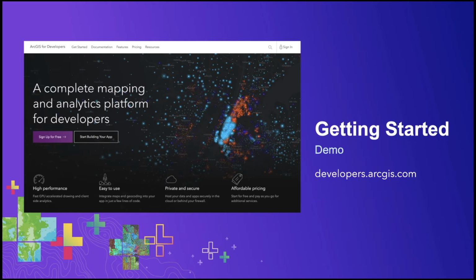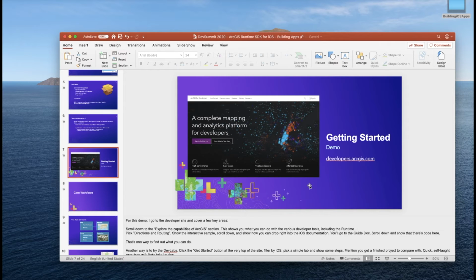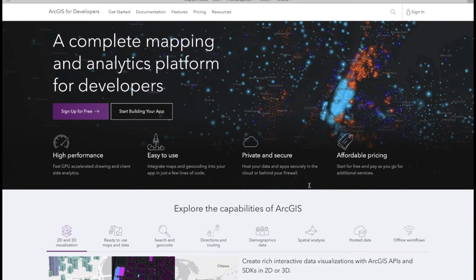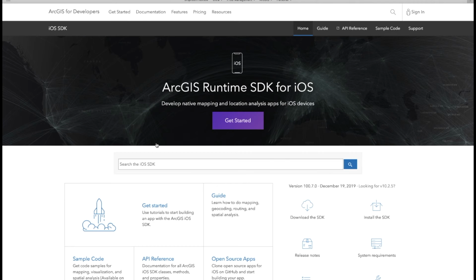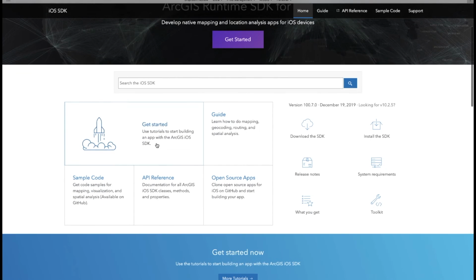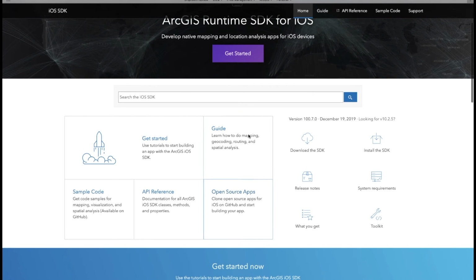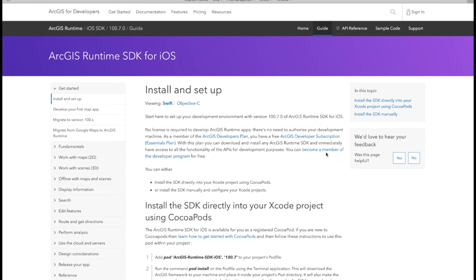So let's take a look at what's available to you on the web as resources. I'll jump out of PowerPoint for a second and we'll jump over to our website. So this is developers.arcgis.com. Now we'll start up here in the documentation section and jump right into the iOS documentation. Now here we see some shortcuts to various components: getting started, sample code, the API reference. We'll see that some of these are replicated up here at the top. There's a link to download the SDK, instructions to install the SDK. And this actually drops you right into the guide doc.